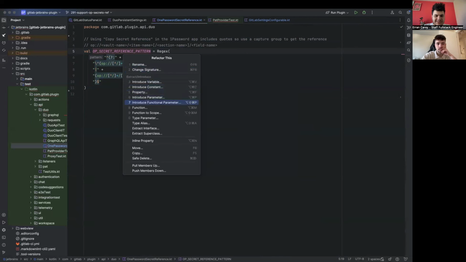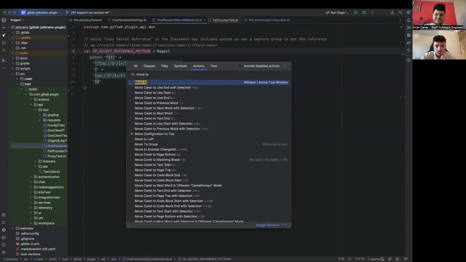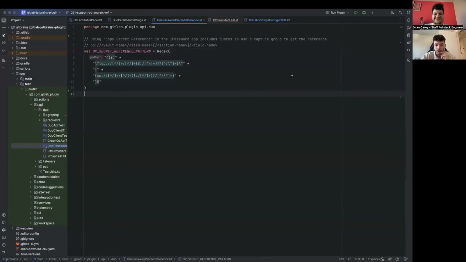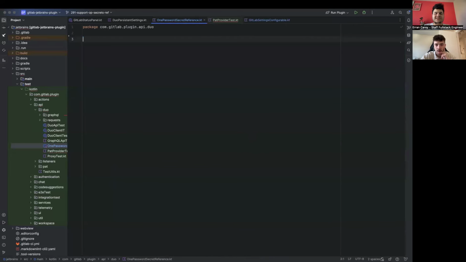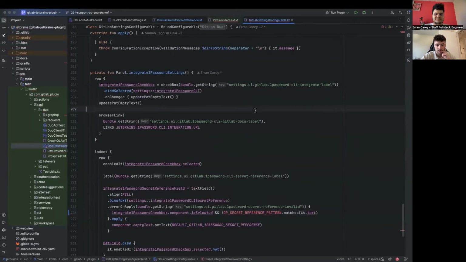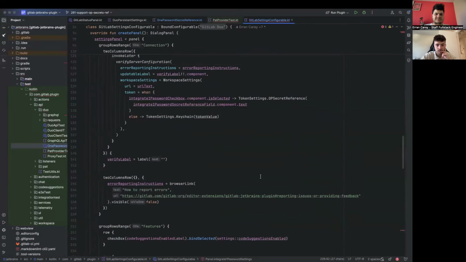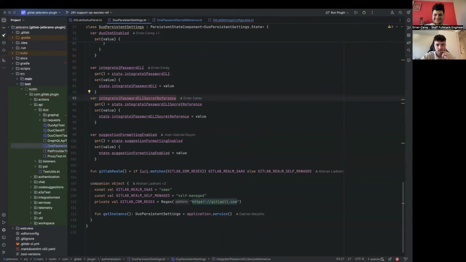All right, how do I move this? I never use the move, so. What are you trying to do? You're trying to move it into a different file? Yeah. That's fine though, I'll just cut it. Well, not in the configurable.